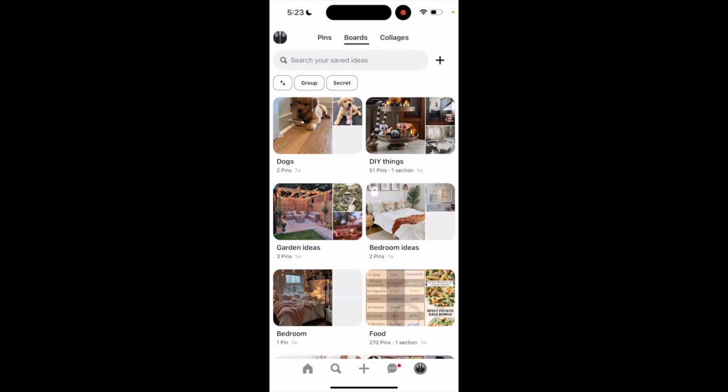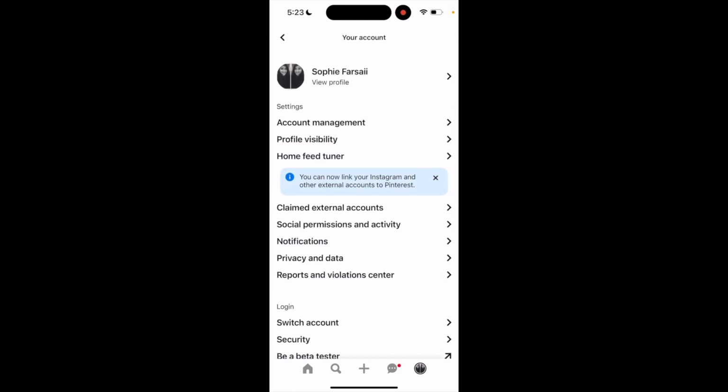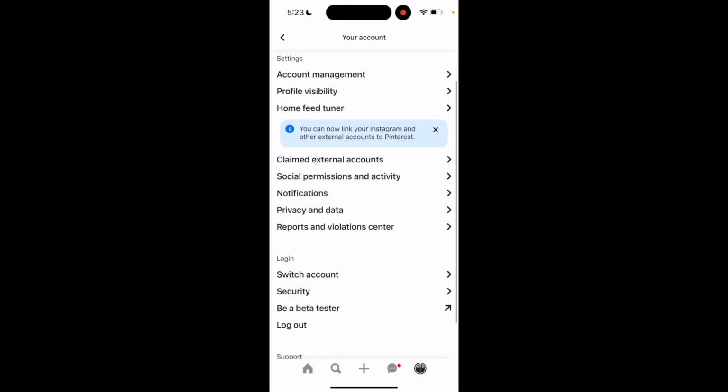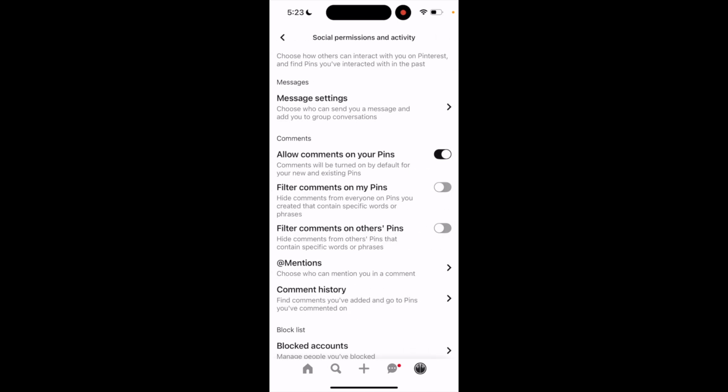From there, you're going to see our profile image again in the upper left hand corner. We are going to click on that. This will bring us to our account settings. From there, we are going to scroll down to where it says social permissions and activities. From there, you can see at the top, it says message settings.